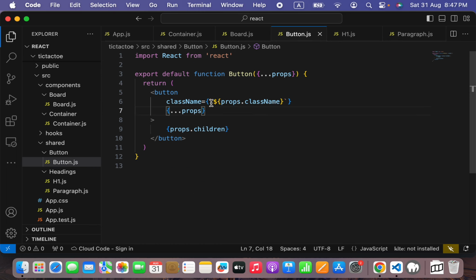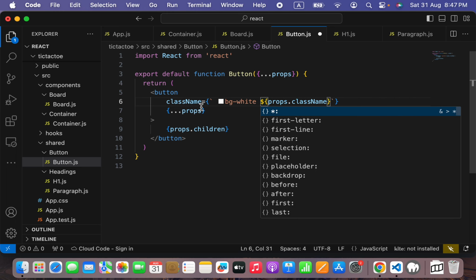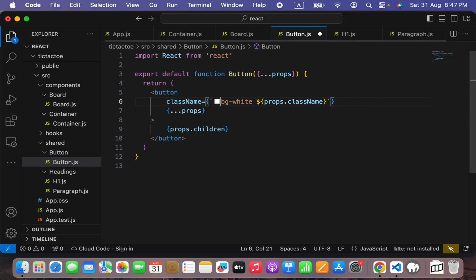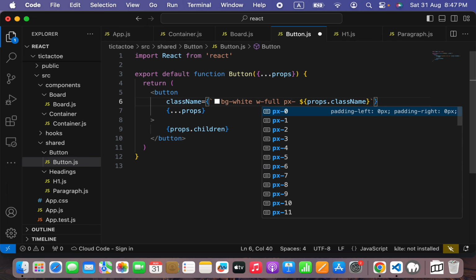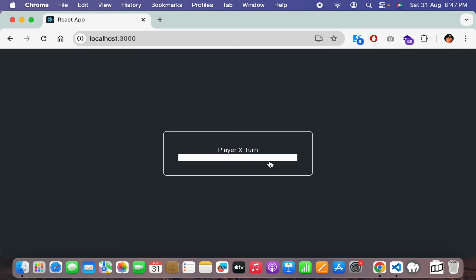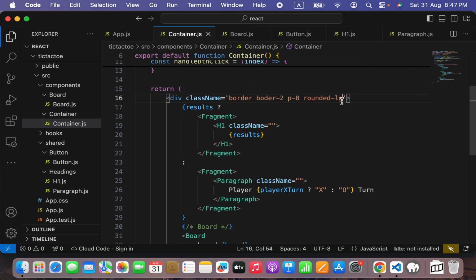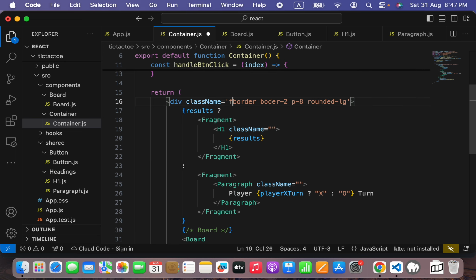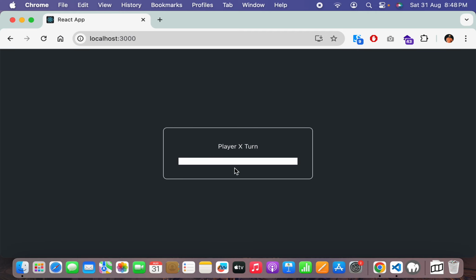Let's go to button, pass some designing here, bg-white, for example, and then w-full px-3 py-2, for example. Py-2 is fine. You guys can see my button is here. Let's go to my container, and here I will say, for example, flex flex-col gap-4. So it's looking much nicer now.